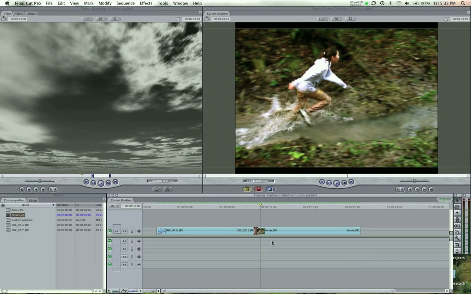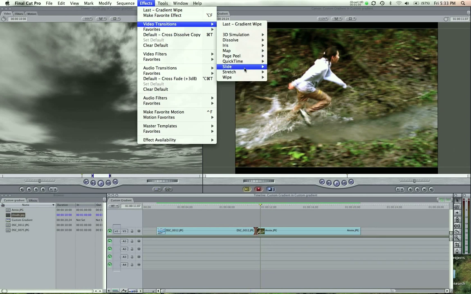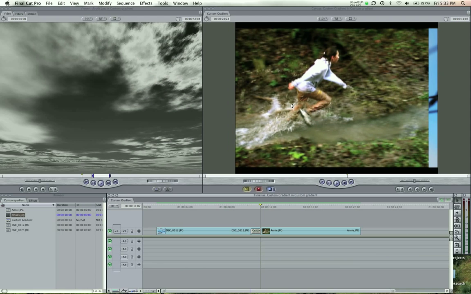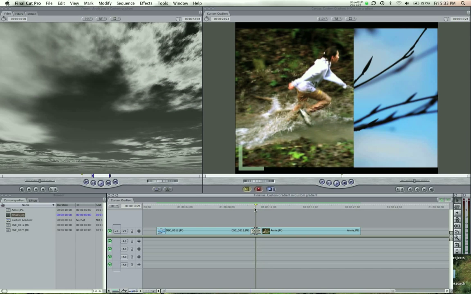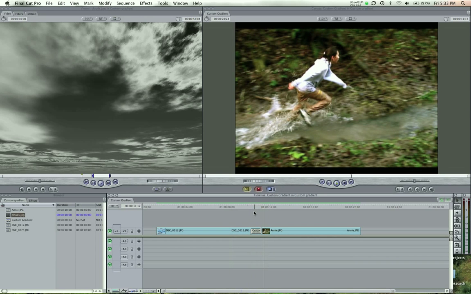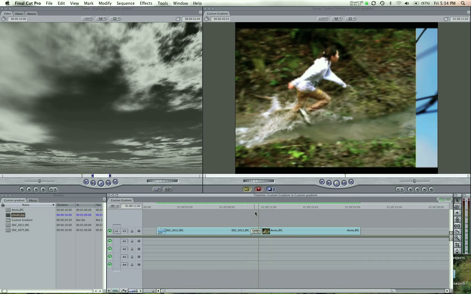And now what we're going to do is go up to Effects, Video Transitions, Wipe, and now we're going to go to Gradient Wipe right here. And when I do that, between those two clips, a simple gradient, it does look like Star Wars, is added there. But I want to make that customizable now.